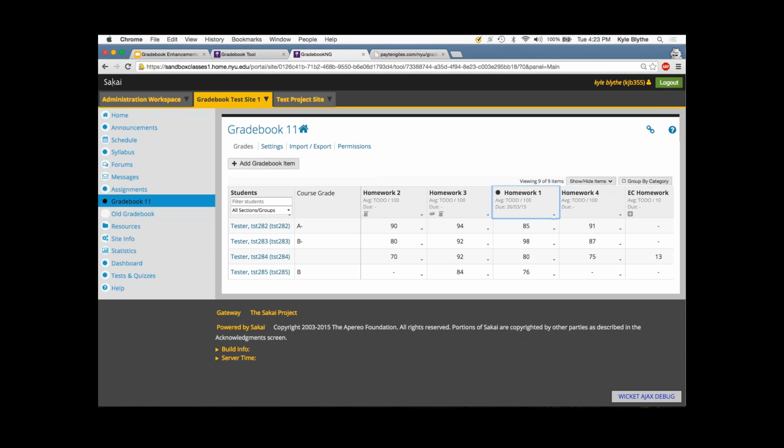We also have a few other features that will make it easy to be able to see the category groupings as well as limit the number of items that you're seeing at any given time within your gradebook. So for that functionality, I'm going to jump back over to another wireframe and we can take a look at that.